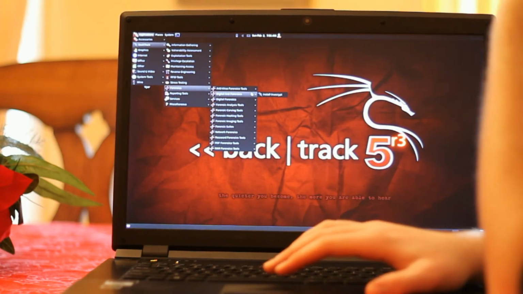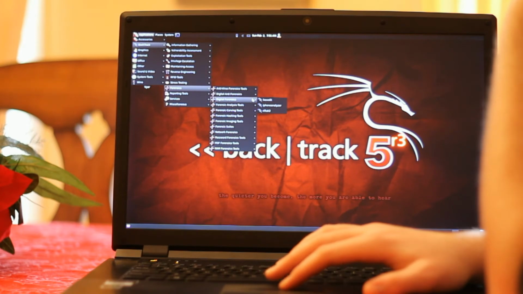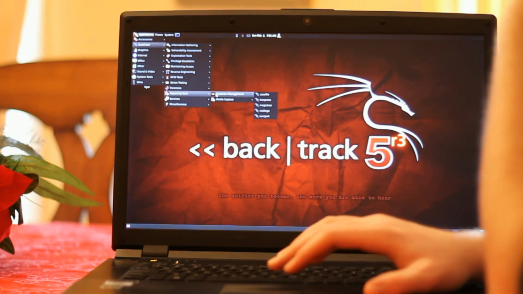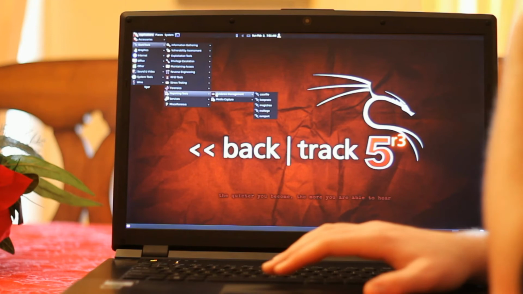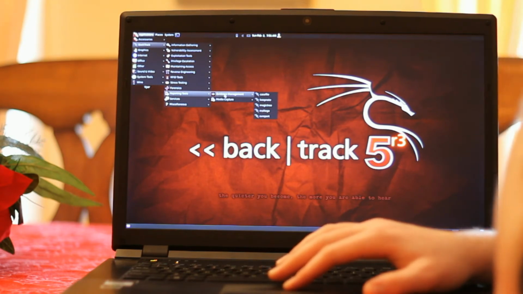Let's see what else can we do in here. What are reporting tools? What exactly is that? I don't know. Evidence management? I guess it's where you put all your evidence when you're done. That is really cool. Yeah.